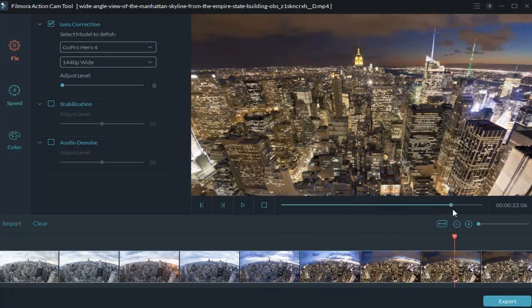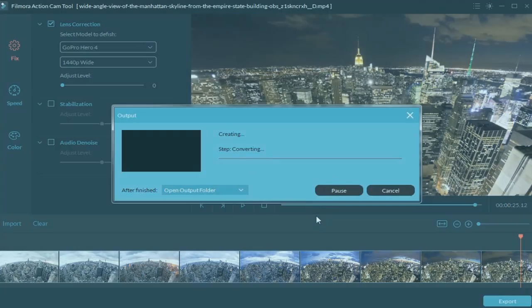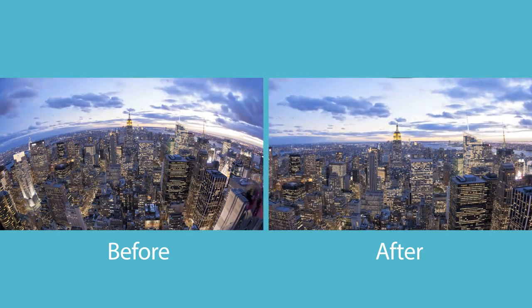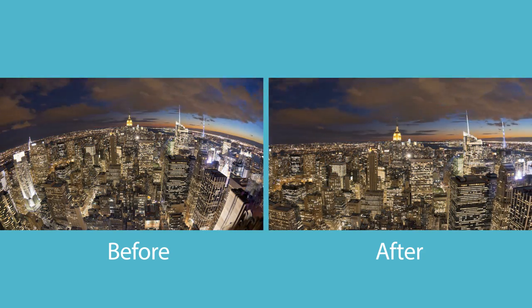Let's see what the outcome looks like after fisheye correction is applied. That really makes a difference, doesn't it?